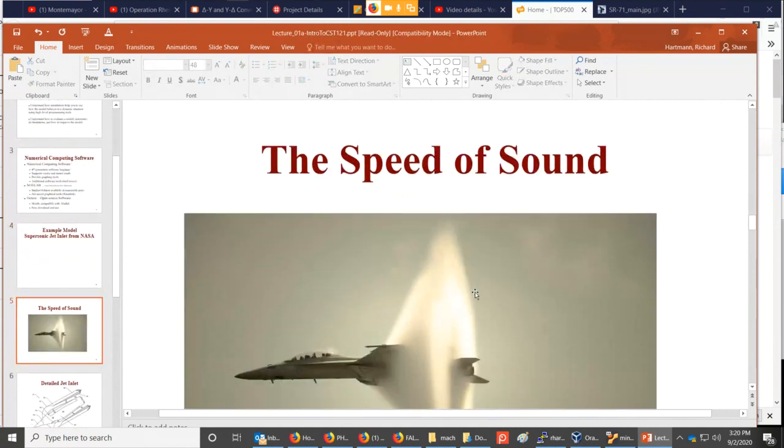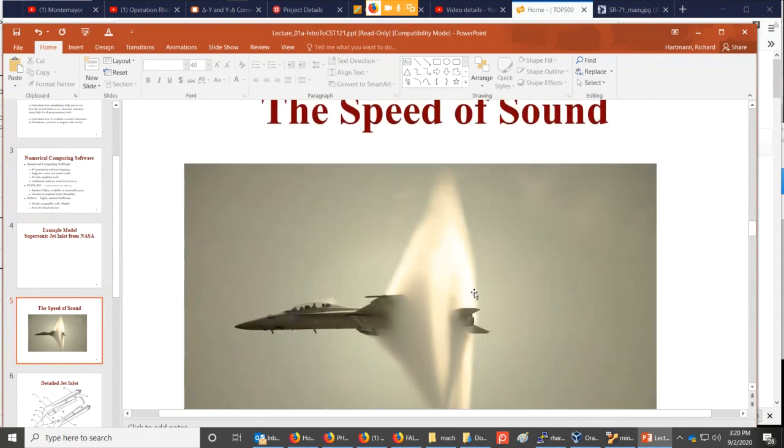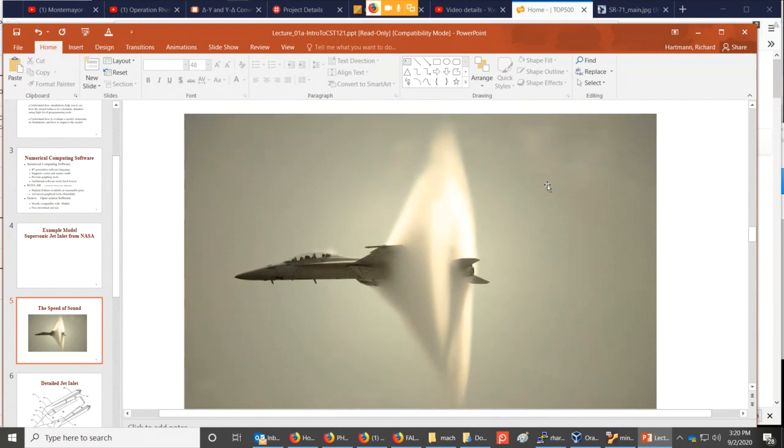All right. Now the speed of sound is an interesting barrier. Before they ever broke the sound barrier with an airplane, there were a lot of people saying, hey, this can't even be done. You can't break the speed of sound. Of course, other people were like, nah, we can do it.